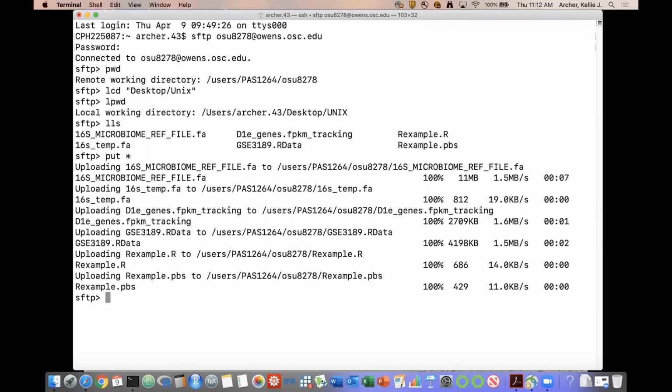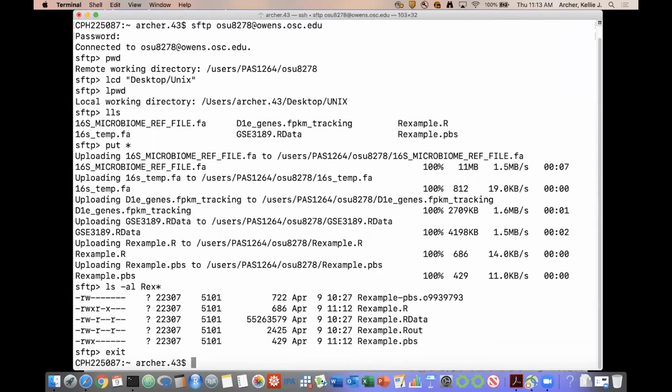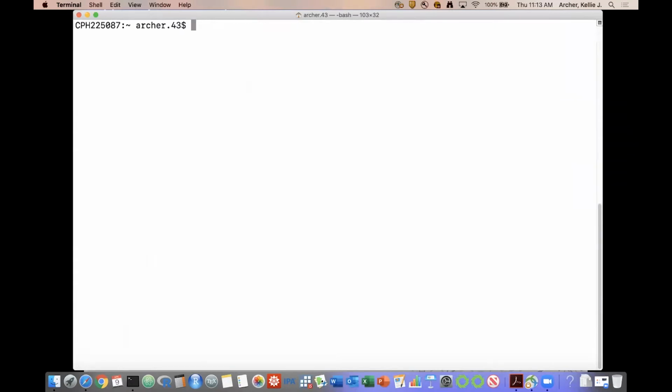I can check that those files are there by typing ls -al. Again, this is going to list the files in my Ohio Supercomputer current working directory. Now I have a lot of files here, so I'm going to do something like this. And you can see that my files did get copied. Once I'm done, I can type exit. I'm going to now clear my workspace.